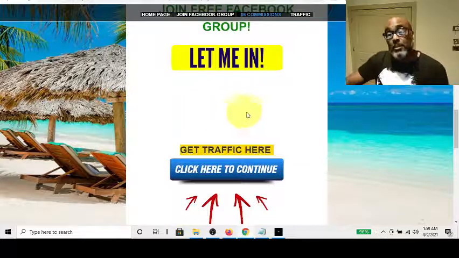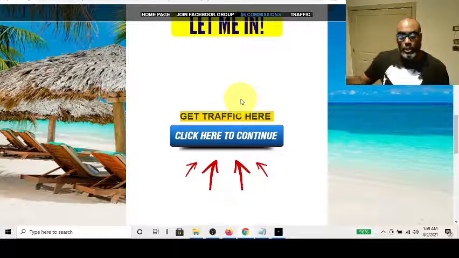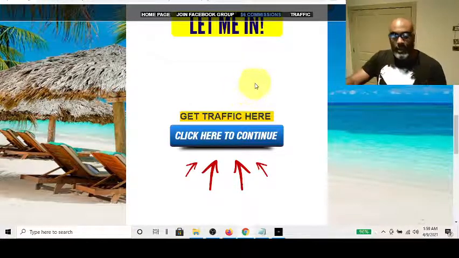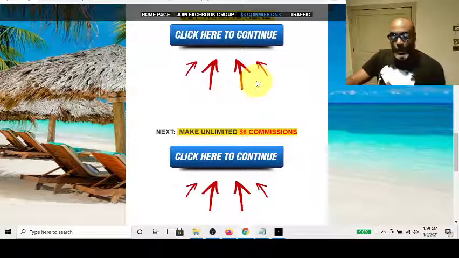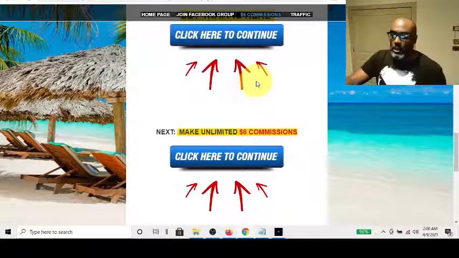Then when you come down to the bottom here, it shows you where you can get traffic for your OLSP system. It gives you an option. Right up front, it lets you know you're gonna need traffic to promote whatever opportunity. It's no secret. Everyone needs traffic, right? Especially when you combine it with the training that you get in the OLSP system. And I'll show you that a little bit later.